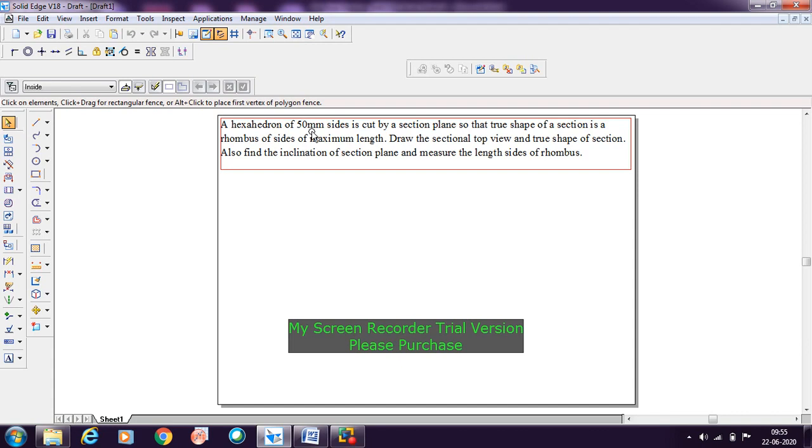So in that way, it is a cube, and it is cut by a section plane so that the true shape of the section is a rhombus of sides of maximum length. So in this, when the solid is cut, when you see the cut section, you can see the rhombus here, of sides of maximum length. So draw the sectional top view and then the true shape of the section, and then finally you need to find out the inclination of the section plane. And also we need to measure the maximum sides of the rhombus here.